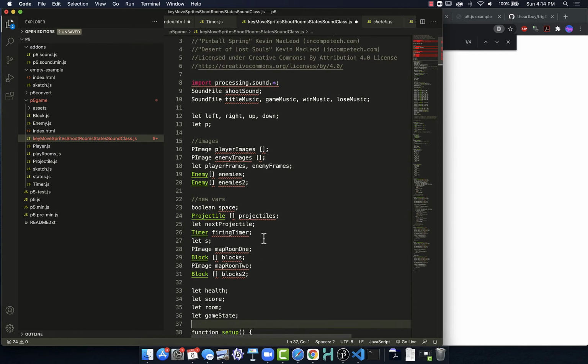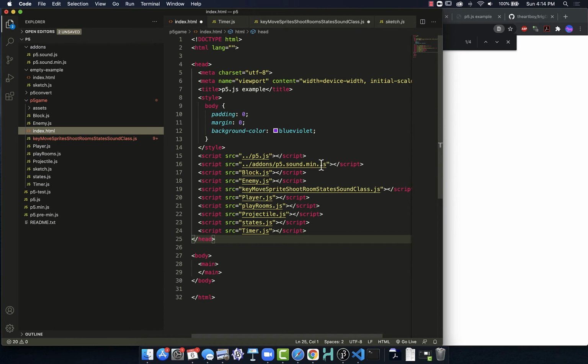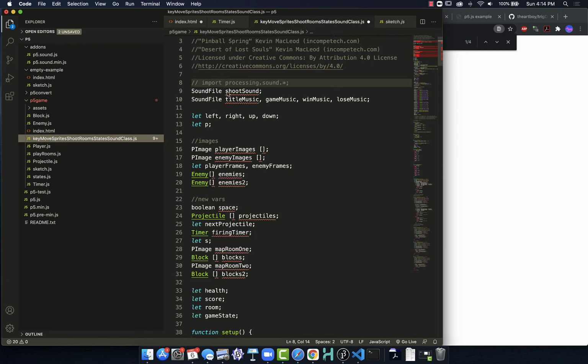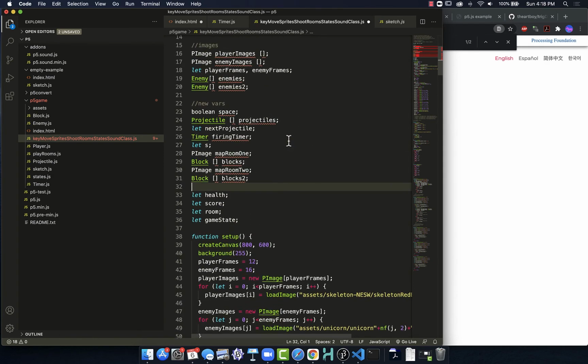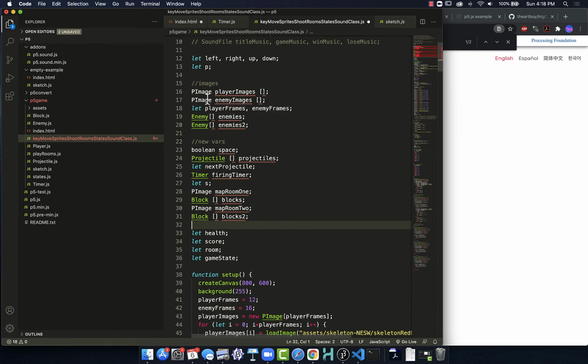You can see right here all the array options as well as the processing sound. We don't need to import it. If we look at index here, we can see we're adding the sound library right there, so we don't need to bring it in. It's already going to be accessible to us, but we're going to comment those out for now.